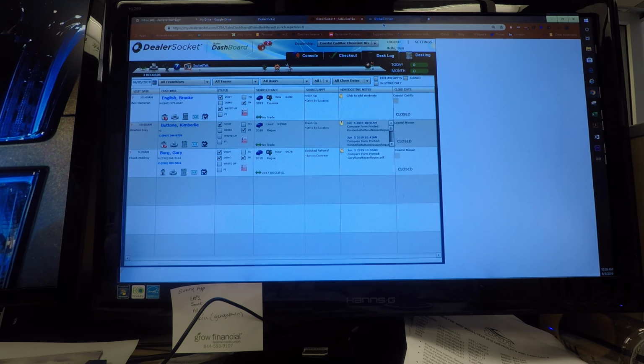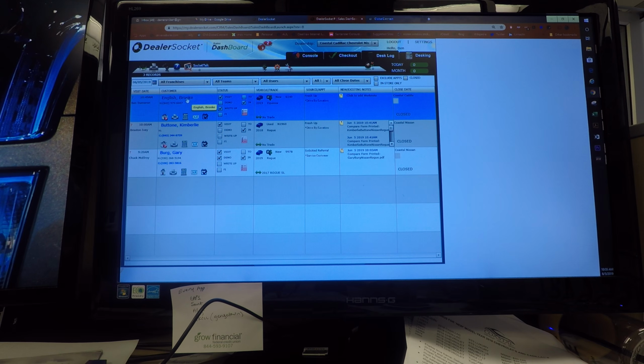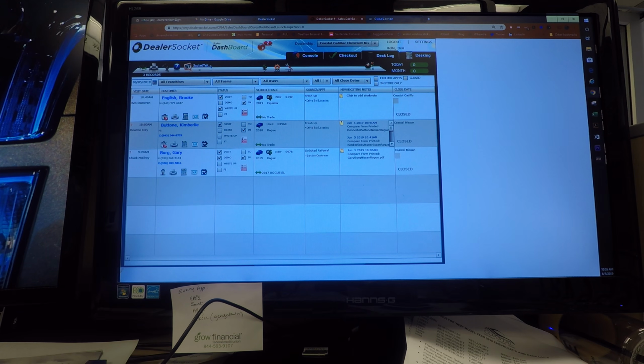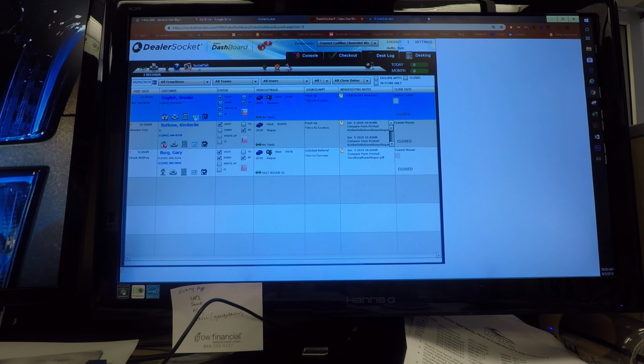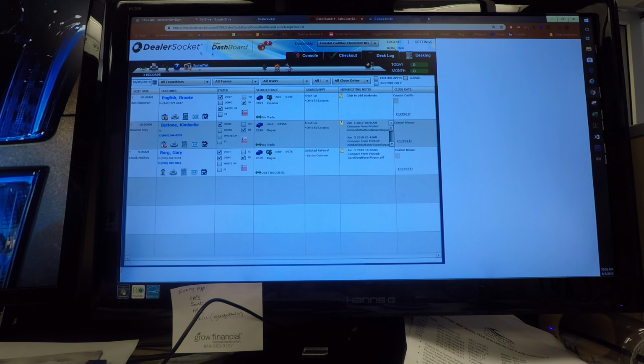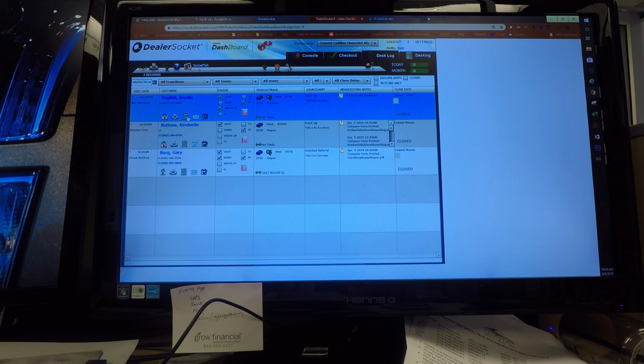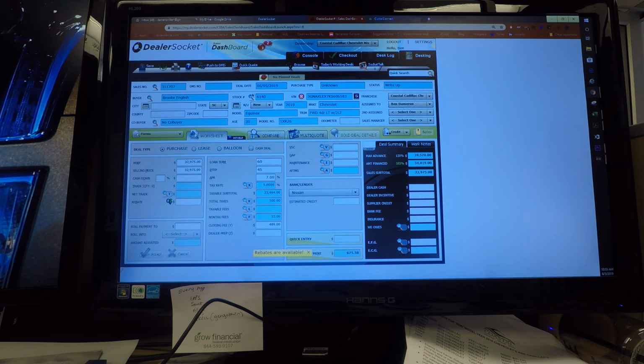Okay, this is a how-to on how to do a GM Financial lease. So our customer today is Brooke English. First thing we're going to do is make sure that we have them logged in the floor log here in DealerSocket, the sales dashboard. Click on the calculator. We got a stock number loaded in already.